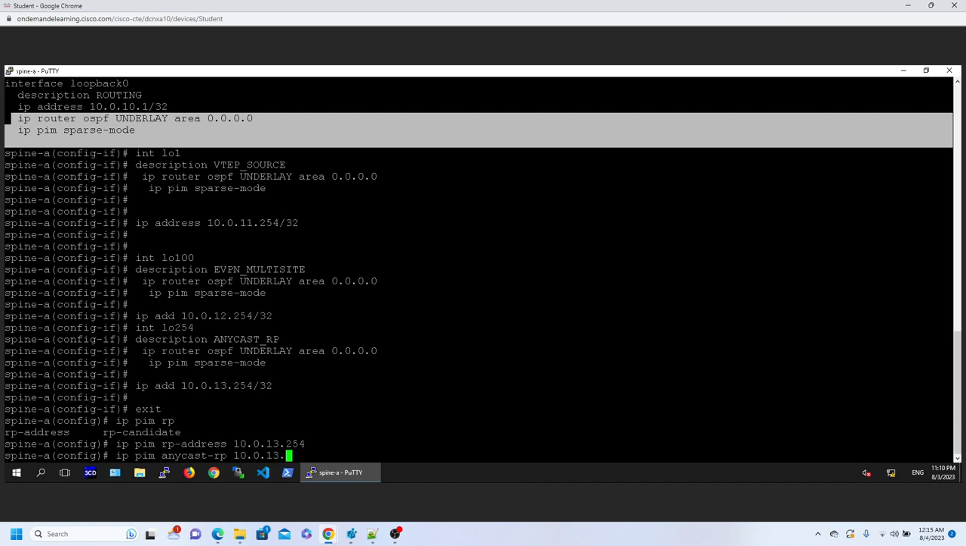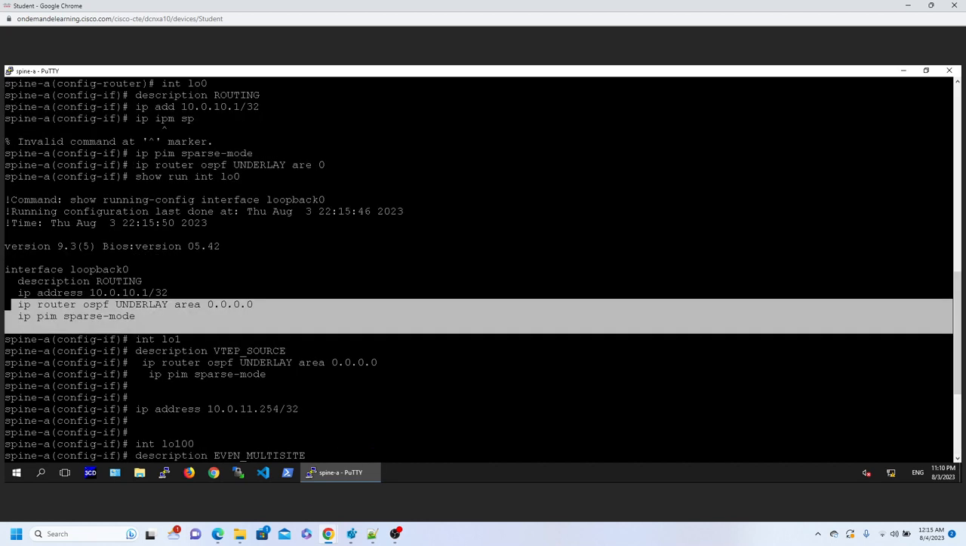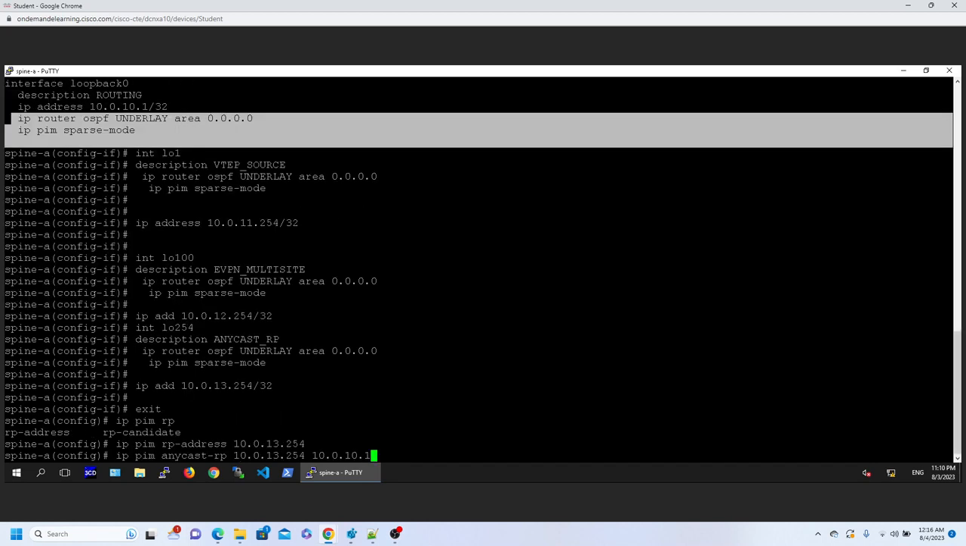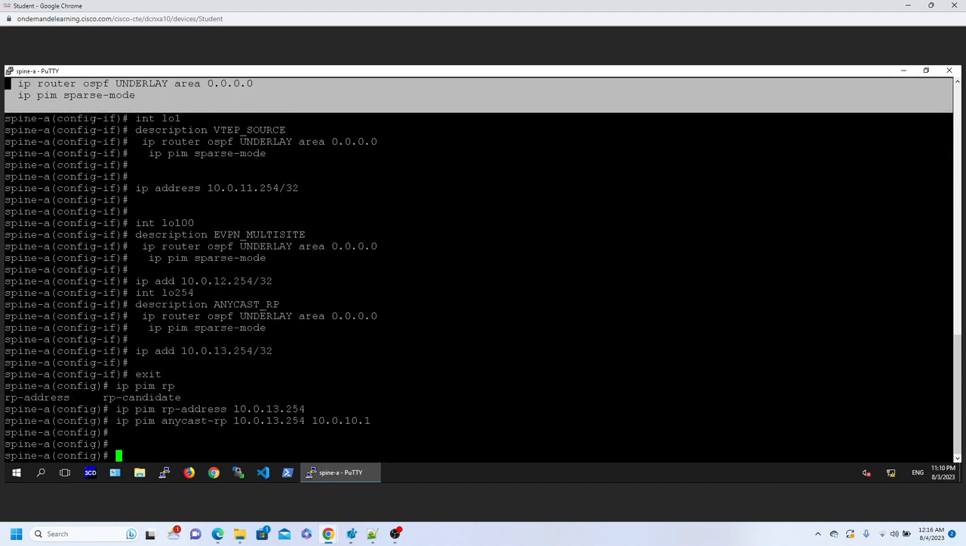And what you have to do is also to map this IP address to the underlay IP address. This is what you have to do in terms of the Anycast. And the loopback in this case was 10.0.10.1, if I'm not mistaken. Yeah, 10.0.10.1. So there you go. This is my multicast configuration.